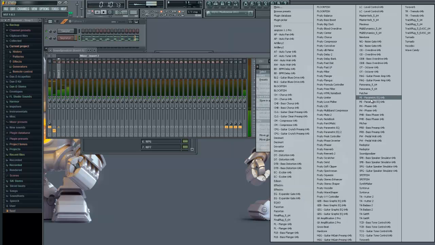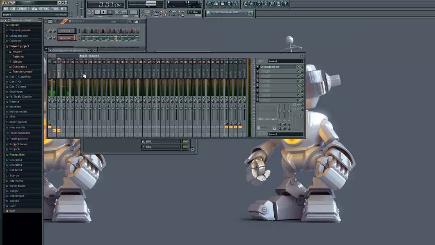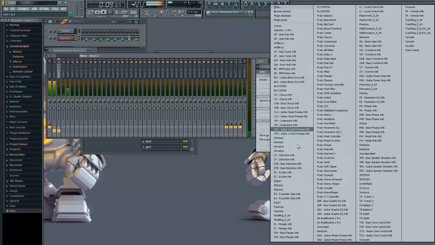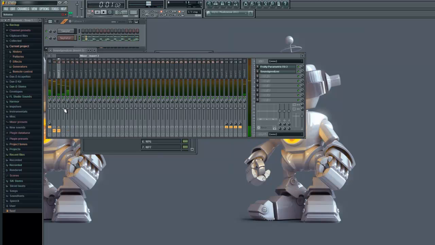Snare drum. Let's throw the Soundgoodizer there. That snare drum does sound a little bit hollow, but that's no problem. We're just going to throw another EQ in there.